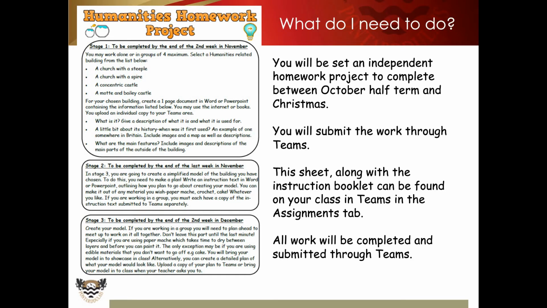The aim of this homework project is that you will, by Christmas, have completed 3 stages, each spaced a couple of weeks apart. The homework is linked to the topics that you're doing in your humanities lessons. So this homework project is all to do with humanities structures and buildings.